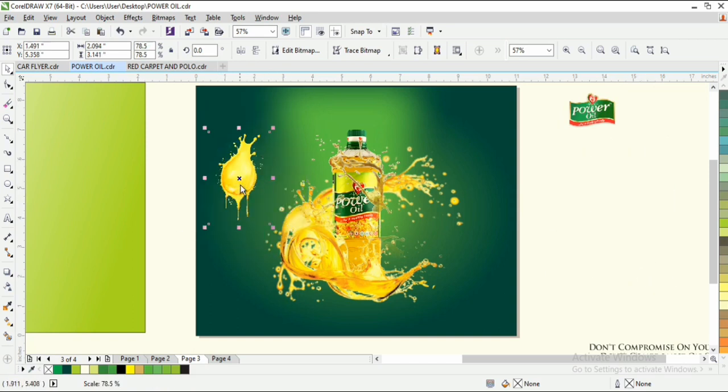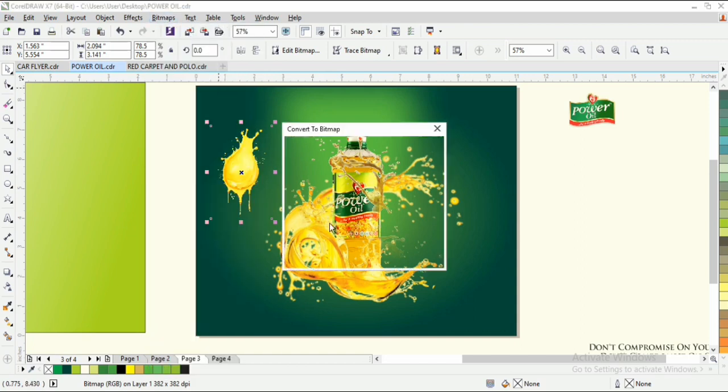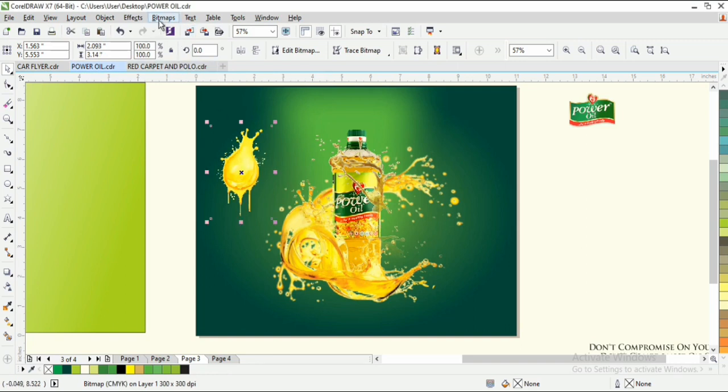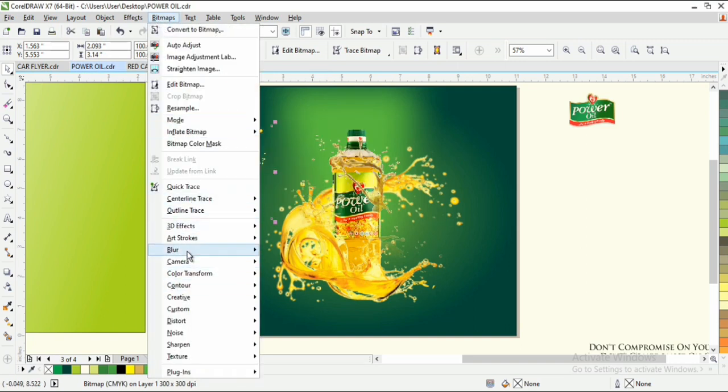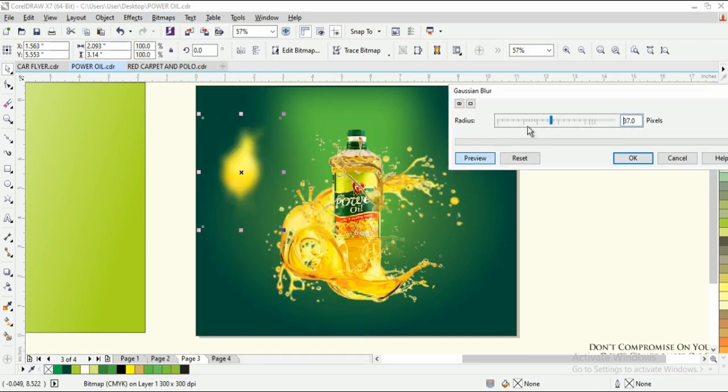The design is so simple. I'm going to blur this one because the edges are too sharp. I don't need it to be too obvious. So I'm going to blur it the same way, bitmap, and come to my blur here. Let me reduce it, it's too much. I don't need it to be too obvious, just a bit blurry. I think it's okay. So I'm going to duplicate it.